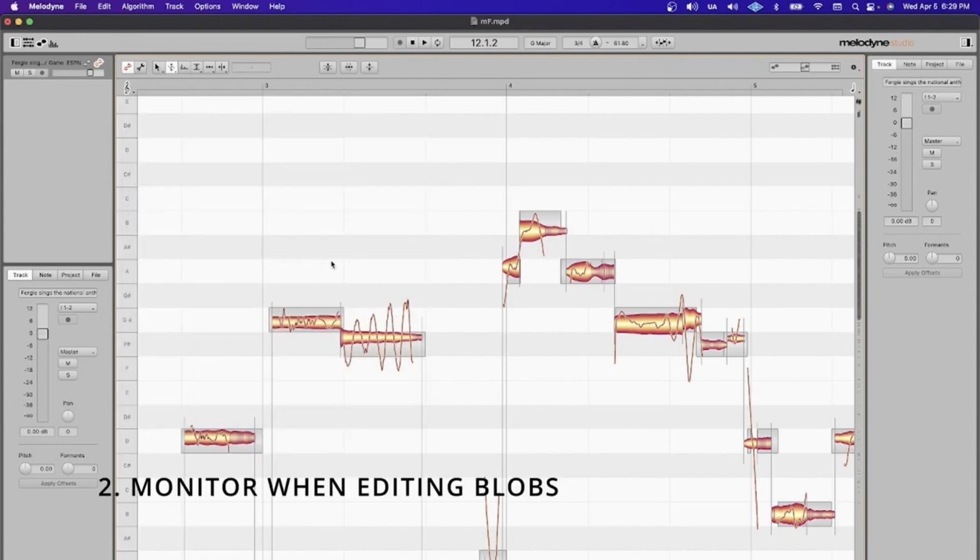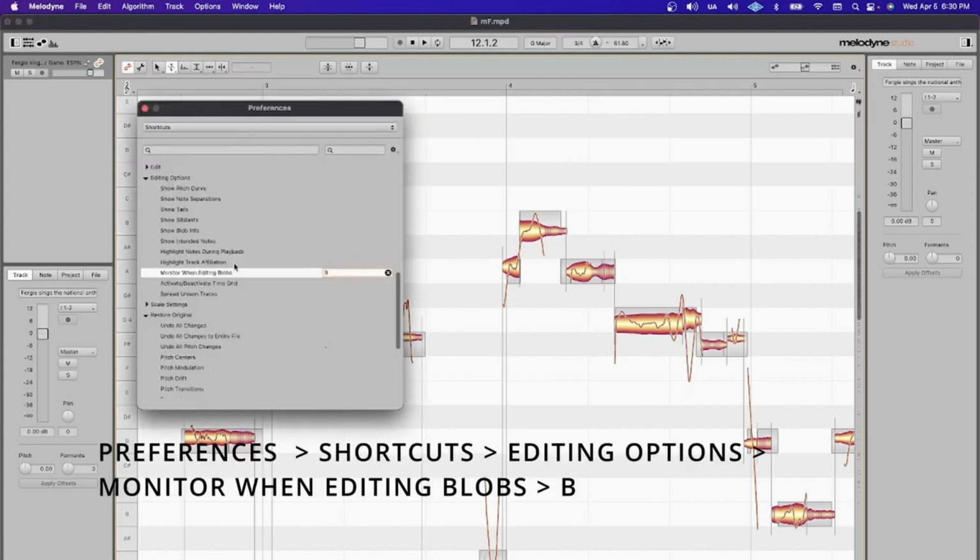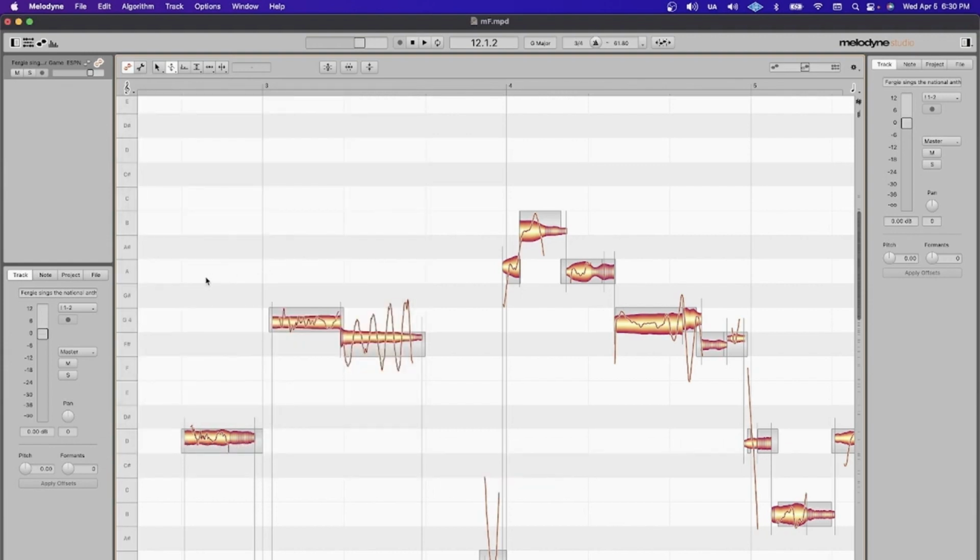Next, I see a lot of people not utilizing the monitor when editing blobs function. You can find this in Preferences, Shortcuts, Editing Options, Monitor when editing blobs. I set this as B. I turn this on and off when tuning a song that maybe I'm not sure exactly where the note should sit. While it is engaged, if you grab it right in the center of the long vibrato and slide it up and down, the resonance should tell you about where it should land. But of course, always use your ears.